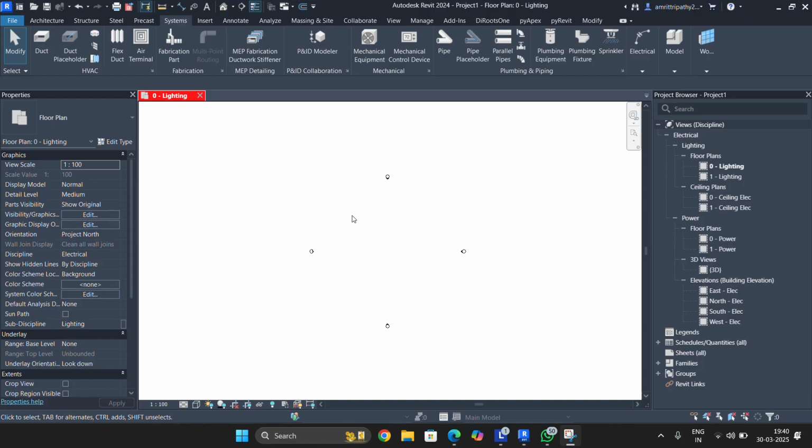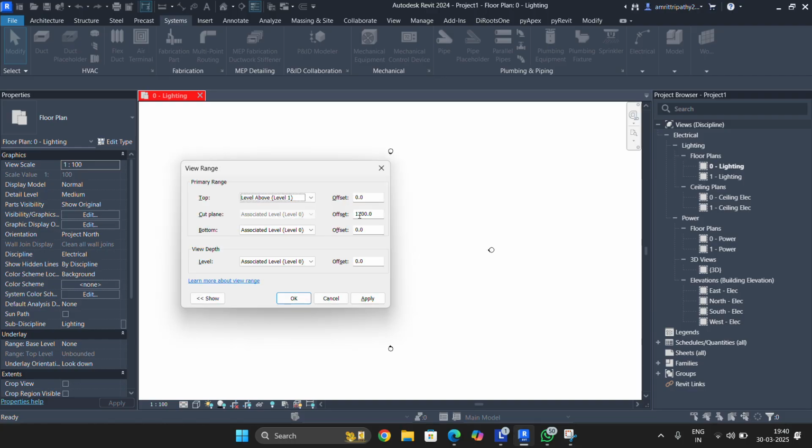So first of all we will start with view range. For using view range, you simply give the command on your keyboard by pressing V and R. After giving the VR command, the view range operation bar will pop up on your screen.